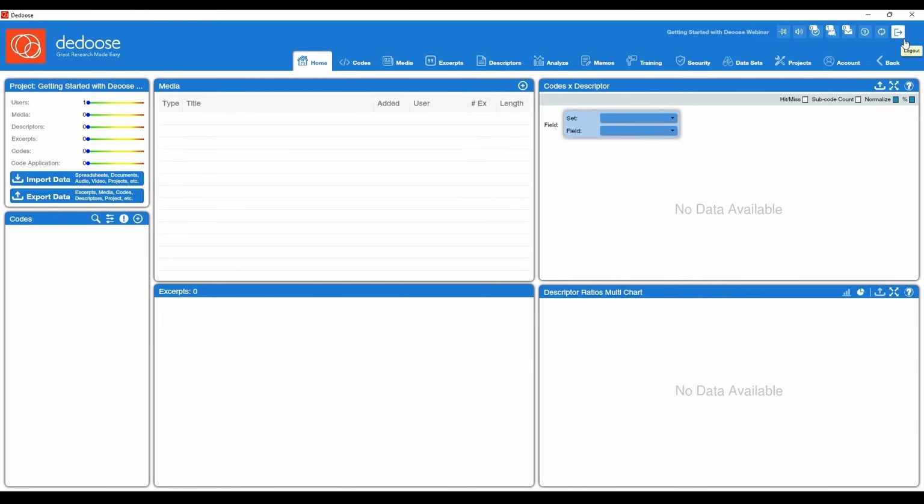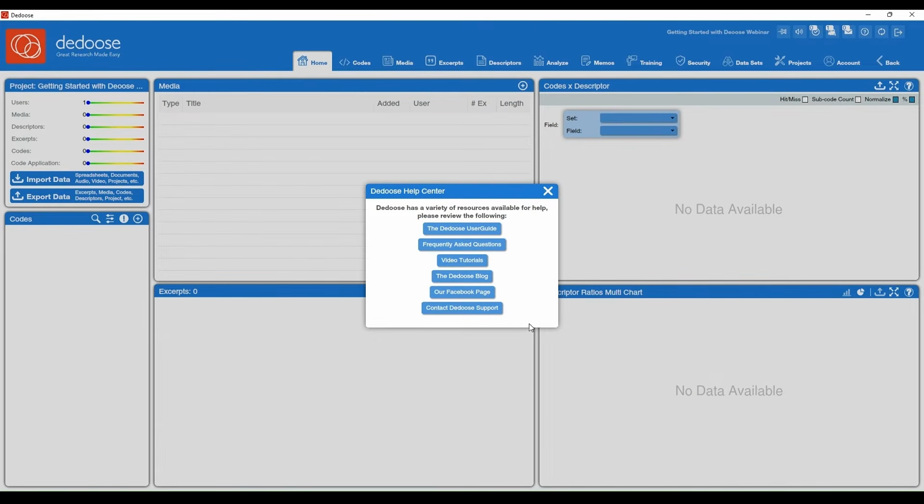So far to the right, you have your logout button. Your reload button is great if you're working in real time with other folks and you feel like you're not seeing the most up-to-date information. You can always hit the reload button and that will refresh it for you. The Help Center connects you to different resources that Dedoose has. One that's not listed currently is the YouTube page. So just know that Dedoose Support has a great YouTube page with a bunch of different tutorials for you.